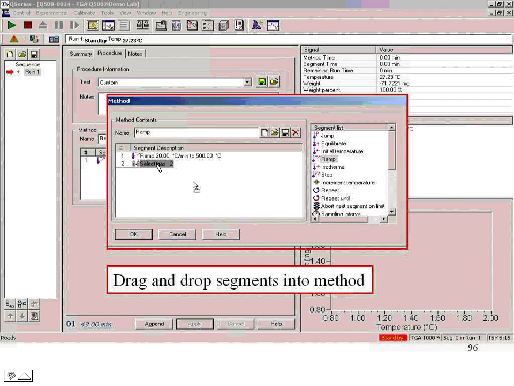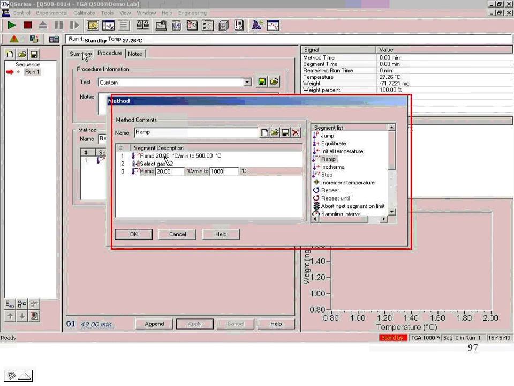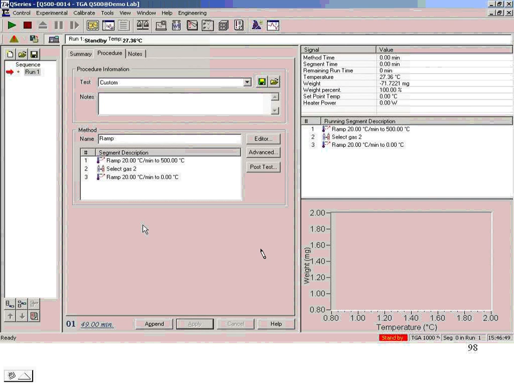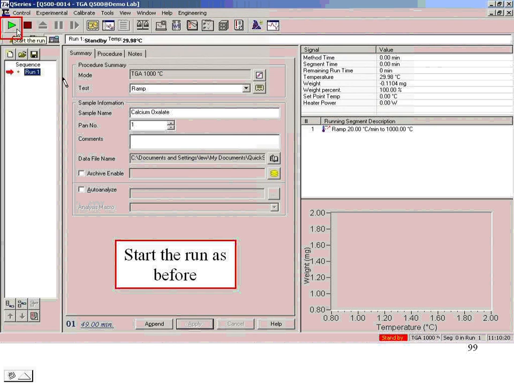Now if we want to continue ramping, we'd go over here and select ramp, and then we'd hold down the left mouse button and drag that. And that's what this is showing. I'm dragging that over into the screen. When I get it into the screen, below there you can see where this line is here. I'm going to release it. So just drag and drop. And now we can go in and say, okay, we want to ramp 20 degrees a minute up to 1,000. So that's all we need to do. And then we'd say OK, and there's our method. And you start the run same as before.